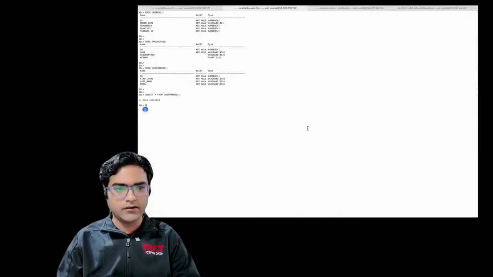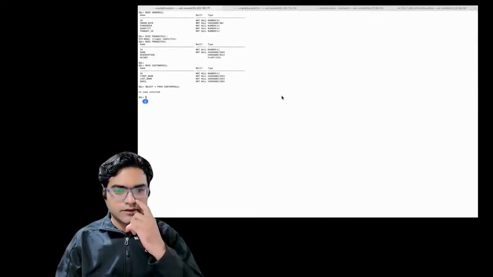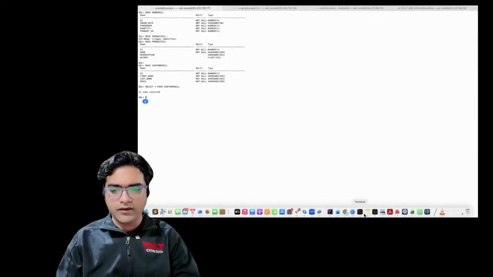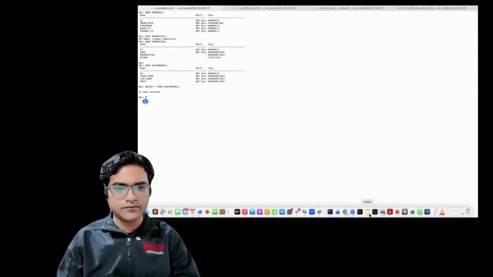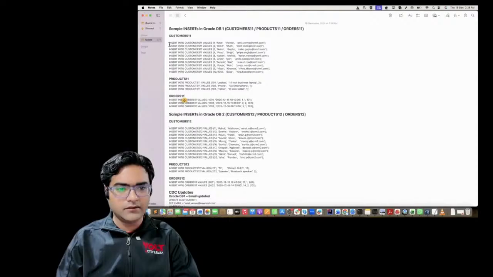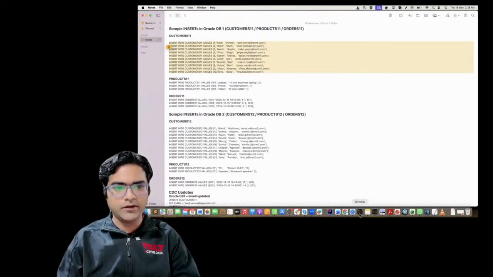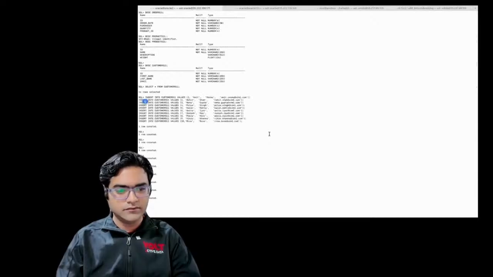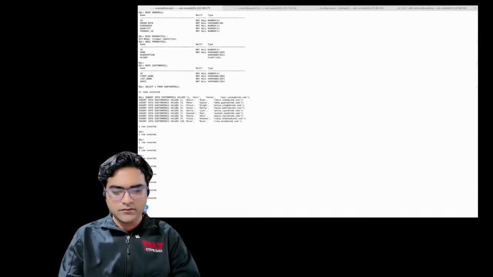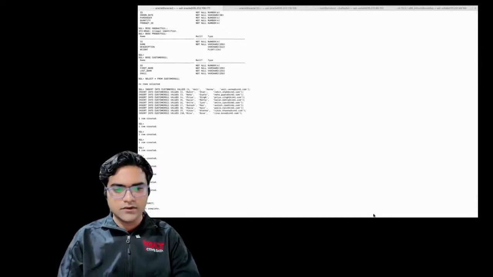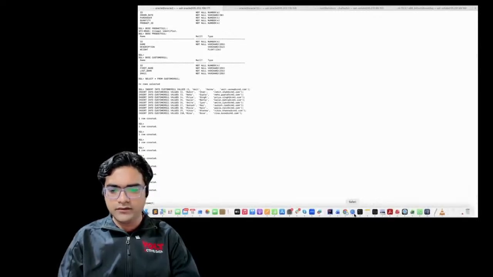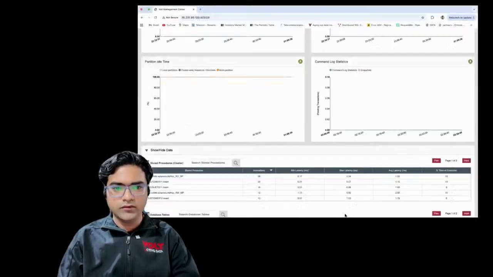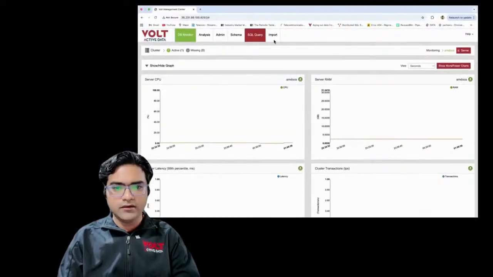So let me start with my Oracle instance 1, where I'll try to insert some data on these different tables. Let me take these records and insert them into the customers 11 table. So these records are inserted, and let's move to the Volt UI screen.